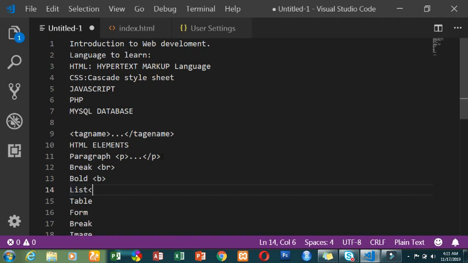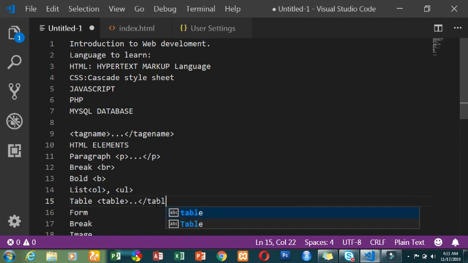Then we have list. List has two different tags, so we can put one item and another item on the list, and so on and so forth. So we have a lot of them that we can actually use, to do our table. And that's how we represent it.